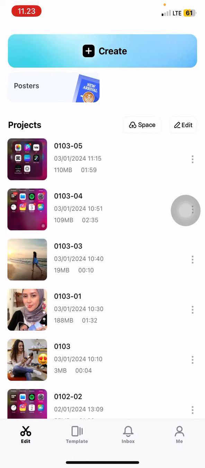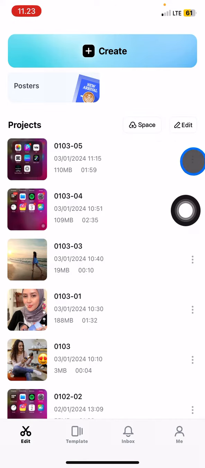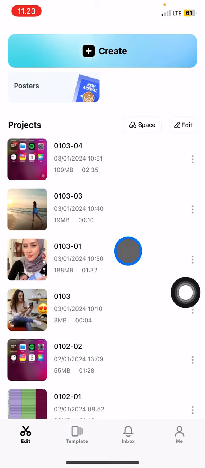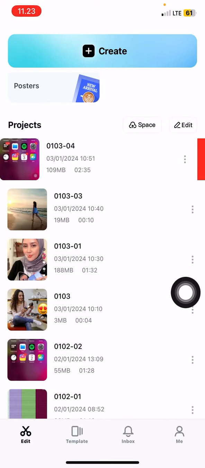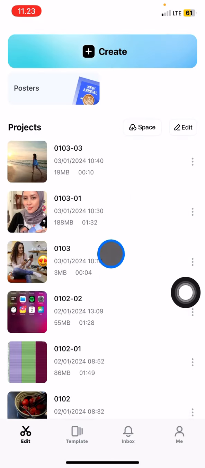So if you want to delete it, you can either click these three small dots over here and click delete, or you can do it the shortest way by just sliding the project to the left side, and the delete button will pop up, and then you just need to click it and confirm it.